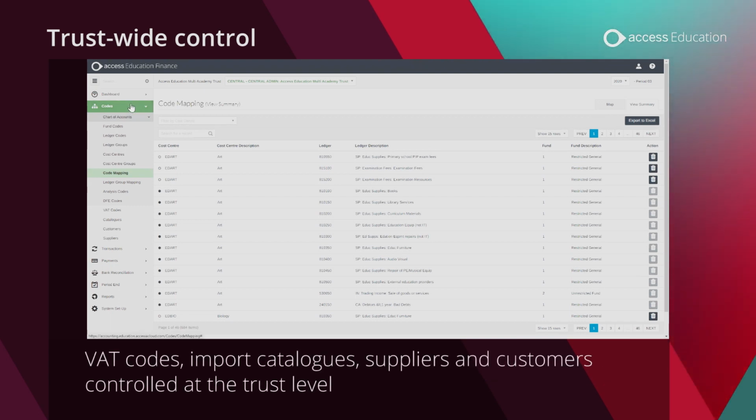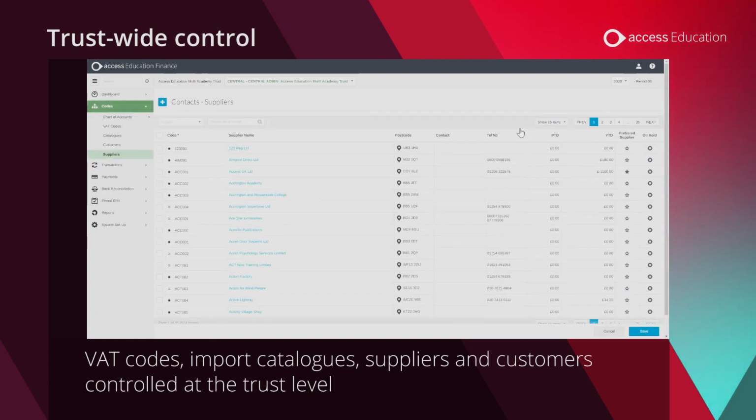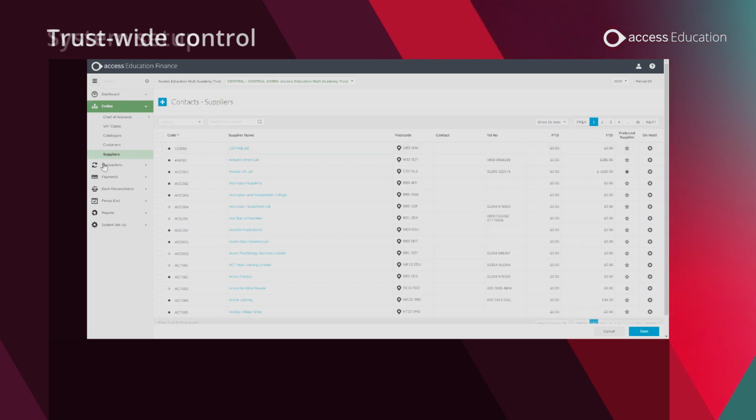The central control continues when we start to have a look at things like our VAT codes and supplier catalogues and customers. We are able to put some controls in place to determine who and what our academies can see and use. Things like preferred suppliers can be defined here.